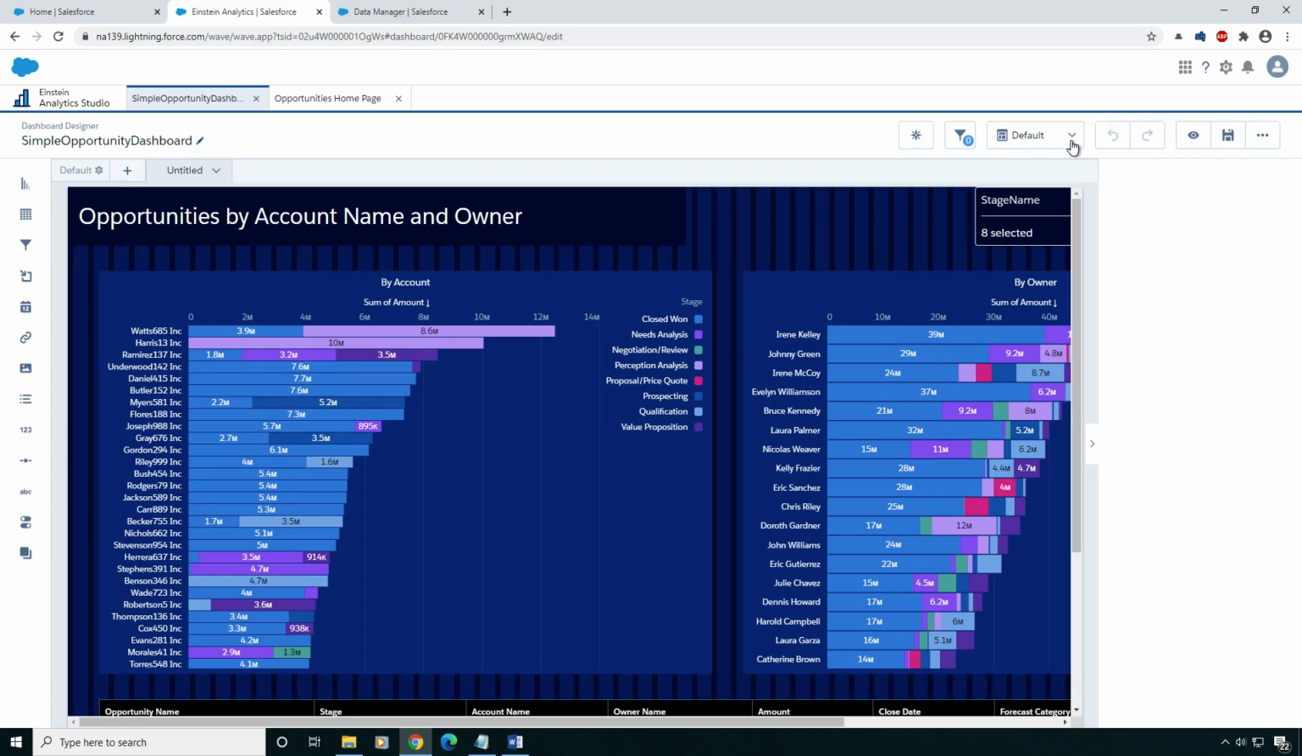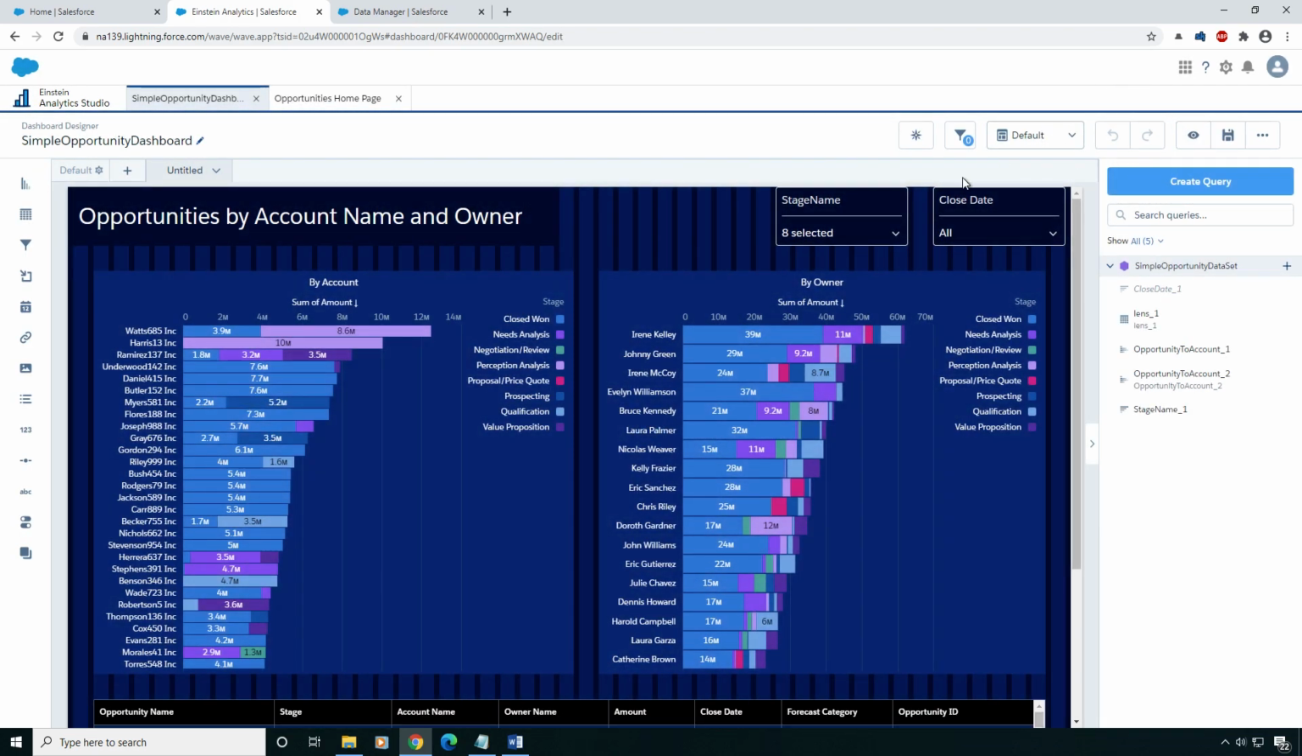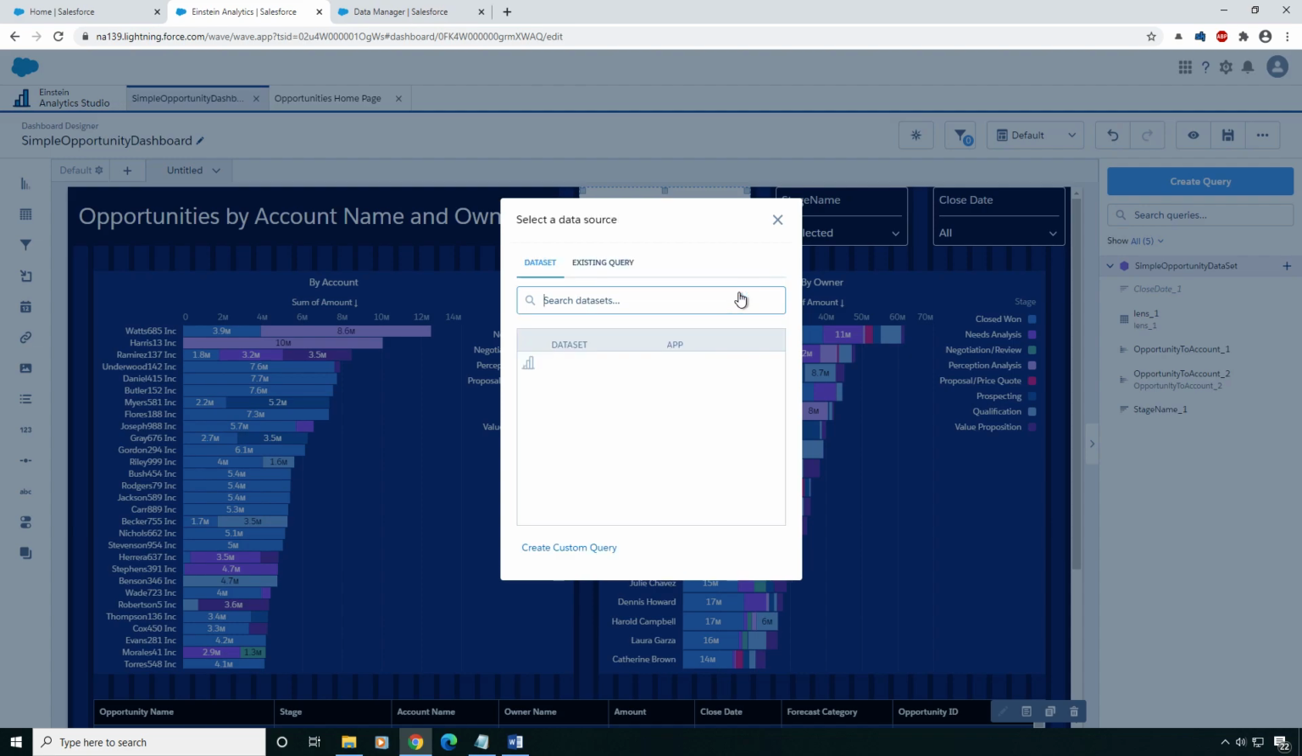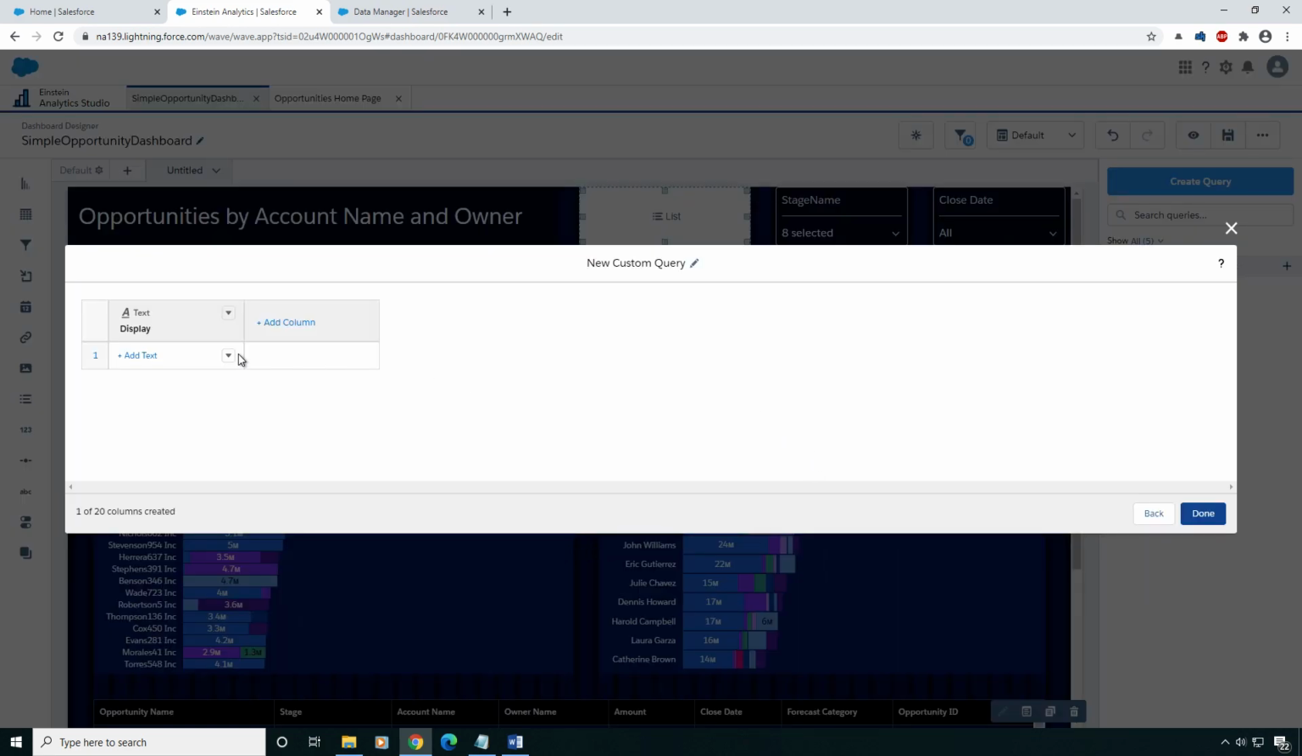So when I want to make a static binding, I'm going to go edit the dashboard and I'm going to drop a list onto the page. The first step you're going to do is click on the list and then change data set, and you're going to say create custom query. This is essentially going to let you just create a little table manually from scratch, and then you can use that to alter the dashboard.